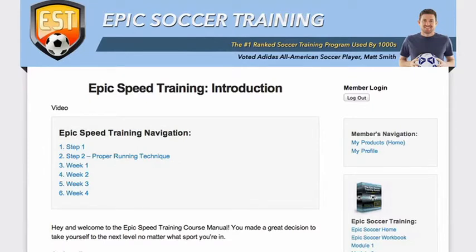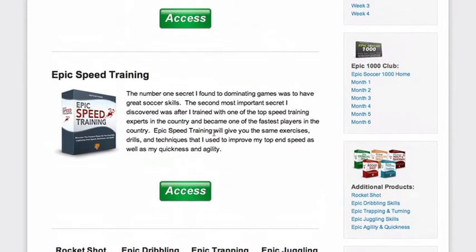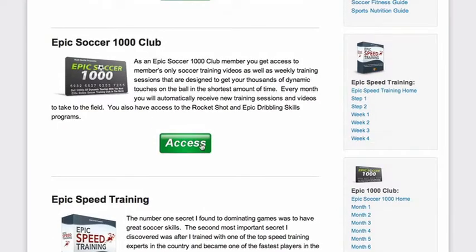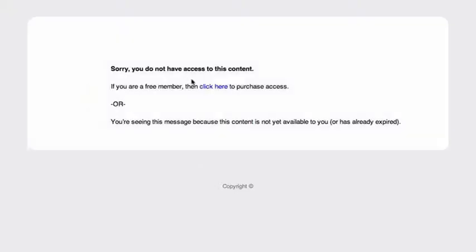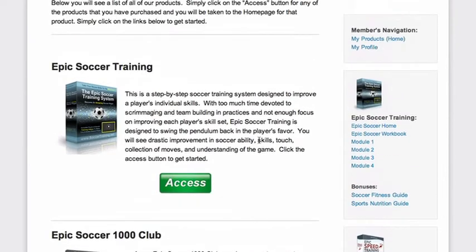Or I do, because I bought it. But on some of those buttons, let me show you another one. On here, it'll just say you don't have access to that content. Okay, so if we go back to the main area.